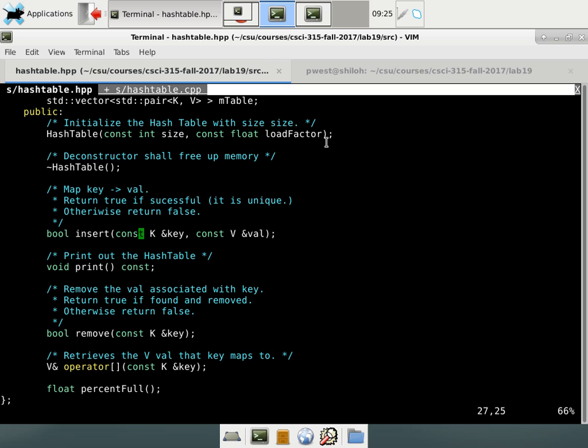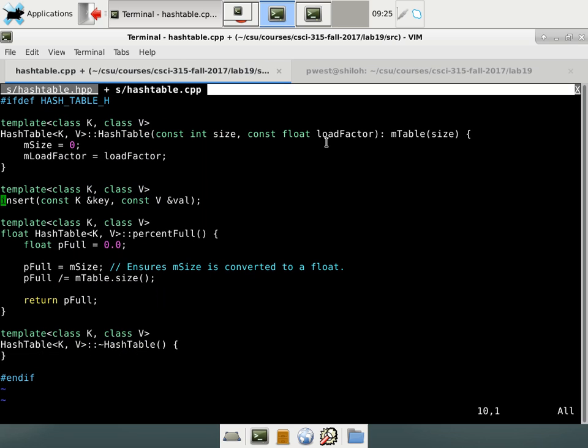Wait, doesn't insert return something? Yeah, it returns a Boolean. This is just not a good day for me.